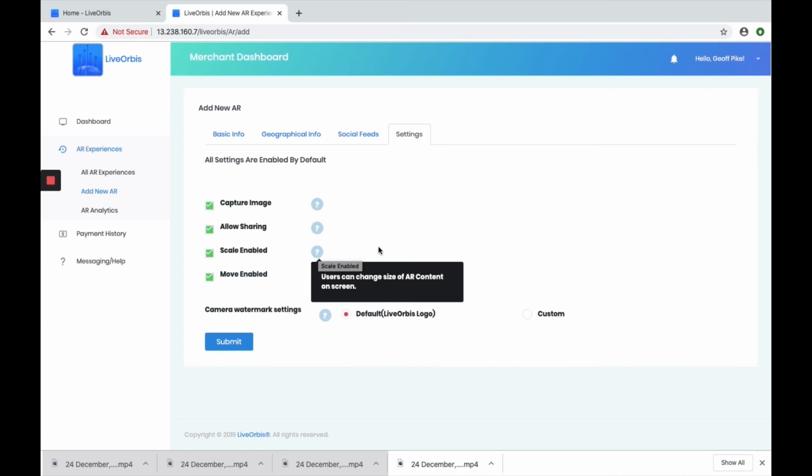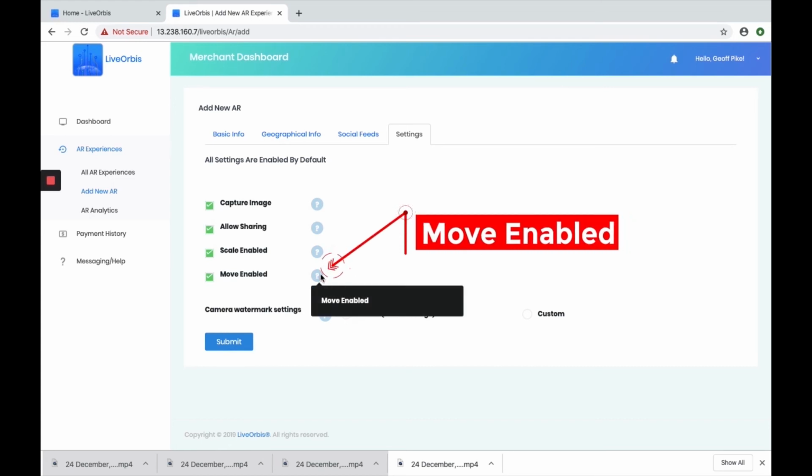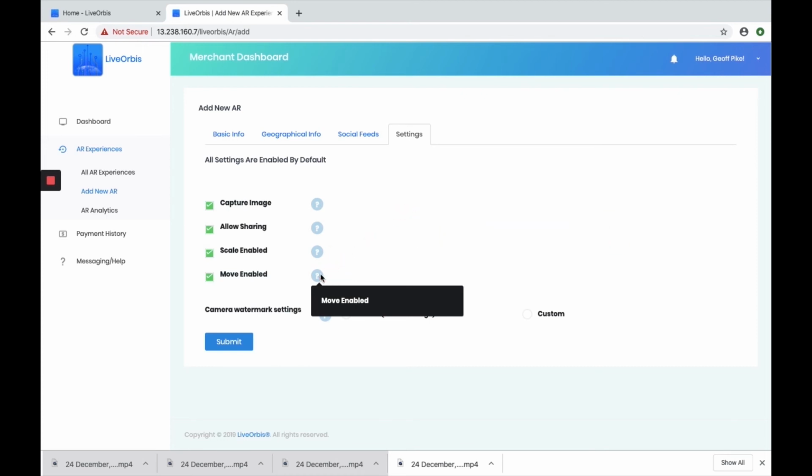Scale enabled means that a customer can rescale an object that is being viewed within the LiveOrbis app. This is not that relevant to the AR portal experience. Move enabled means that a customer can move the location of the object that is being viewed within the LiveOrbis app. This is also not that relevant to the AR portal experience.